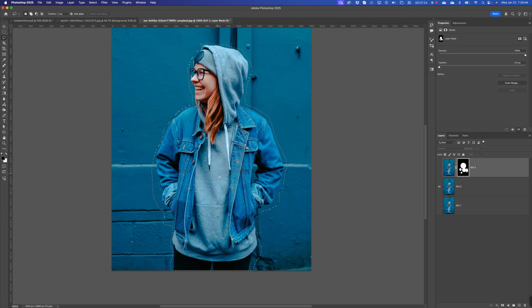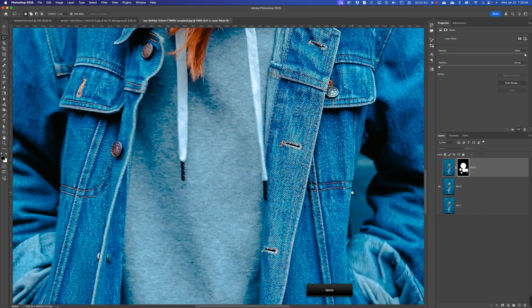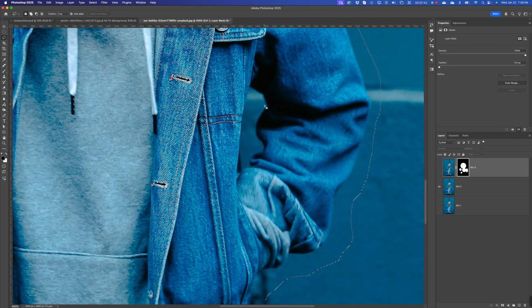Let's see what else we got. What about this area in here? If I hold down the Option key, and again, this works as well for these marquee tools, but if I hold down the Option key and go in here, actually, let's undo that. Let's zoom in on this area. And I'm actually going to hold down the Option key and select this area.